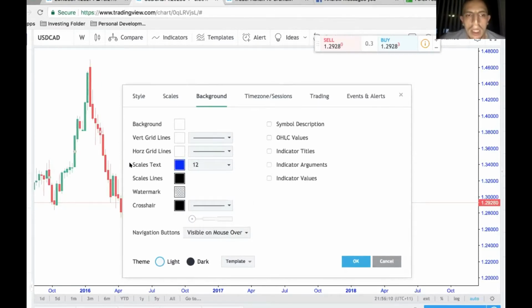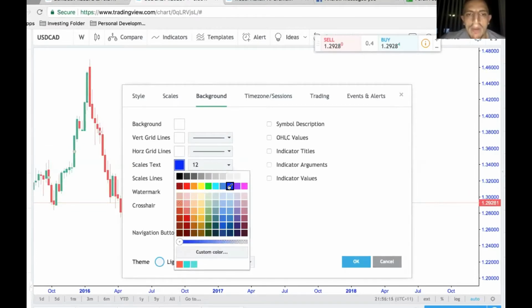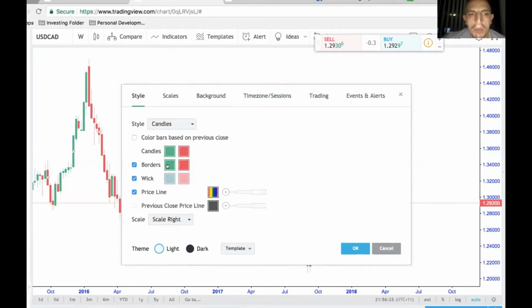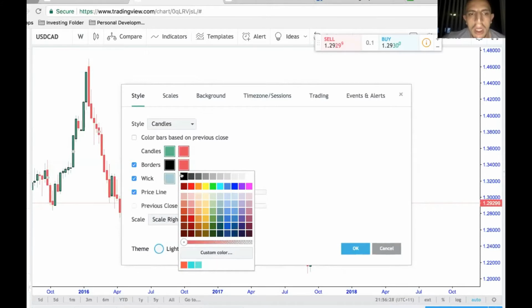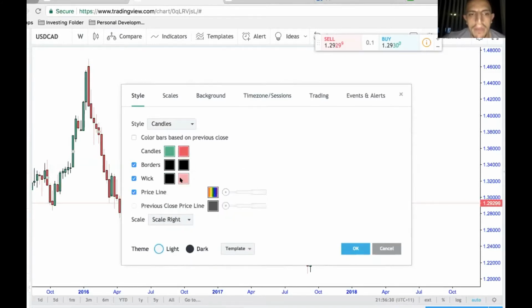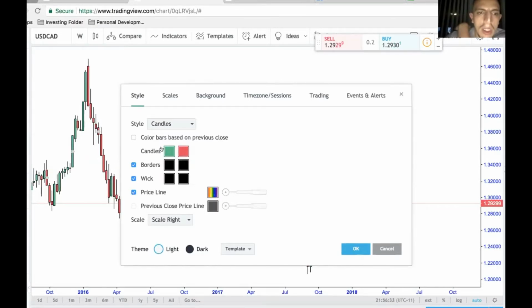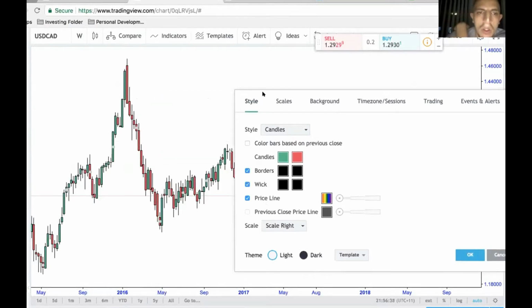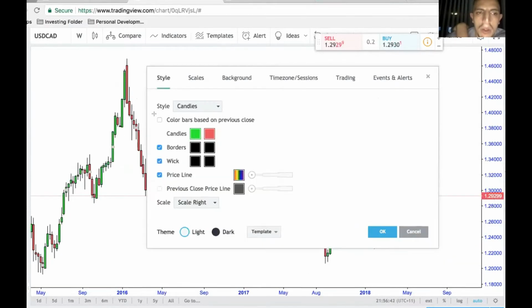The scales text, I have blue. I like the color blue, and I have it at 12. You then want to go to styles and stay on candles. Make sure your borders are black and the wicks are black. For candles, as you can see, that still looks a little dull. I like my candles to be bright, so you want to change it to the brighter scheme that we have.